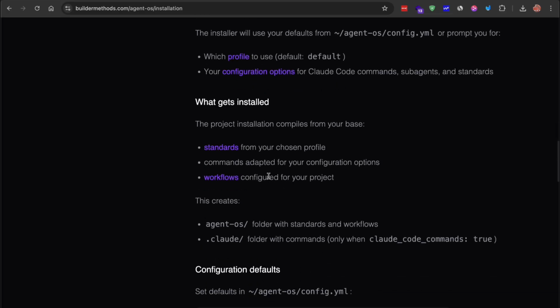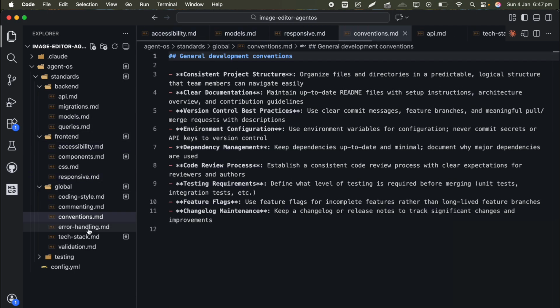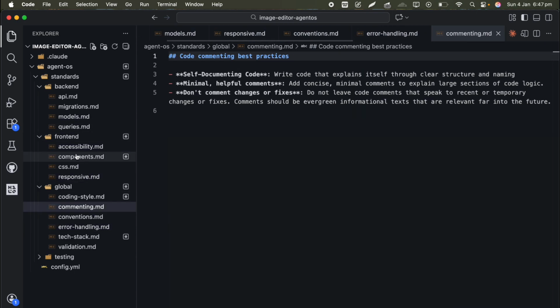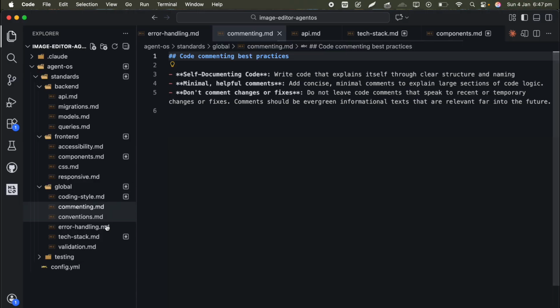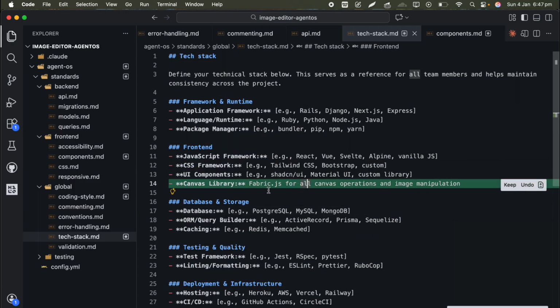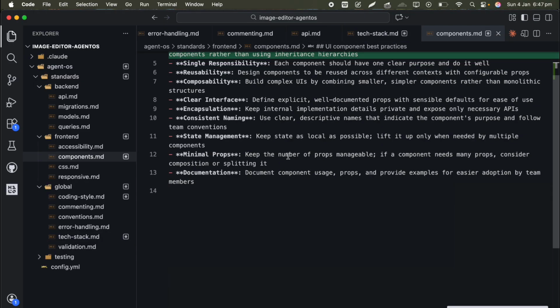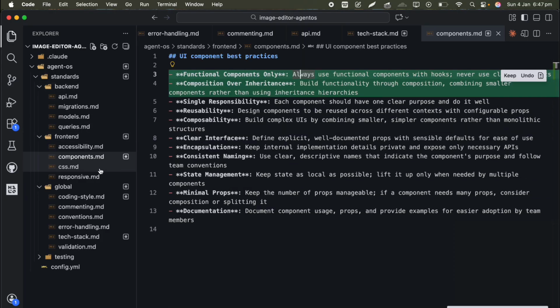Once it's installed, you need to customize your standards. AgentOS comes with default standards for things like TypeScript use, component architecture, error handling, all that stuff. But the real power comes when you edit these to match your specific preferences. I went into the standards folder and updated things like always use functional components, prefer composition over inheritance, use Fabric.js for canvas operations, that kind of thing. This took about 20 minutes to get everything configured how I wanted.